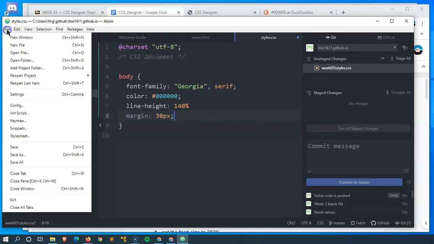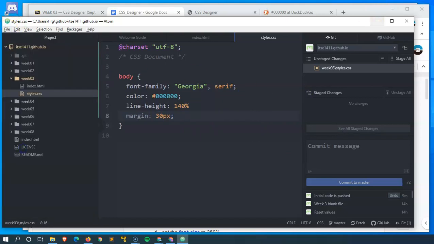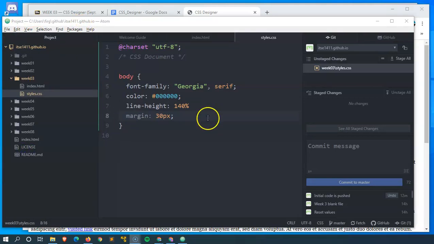I'll save this real quick. Although before I get too happy with myself, I noticed something. See how margin is kind of grayed out? It's because something's wrong in the line before that. I forgot to put in a semicolon. I did now. Margin sort of recovered its color. I'll press Ctrl S to save again.